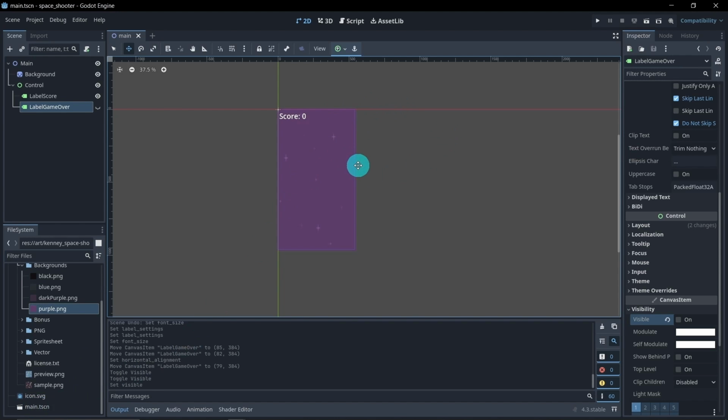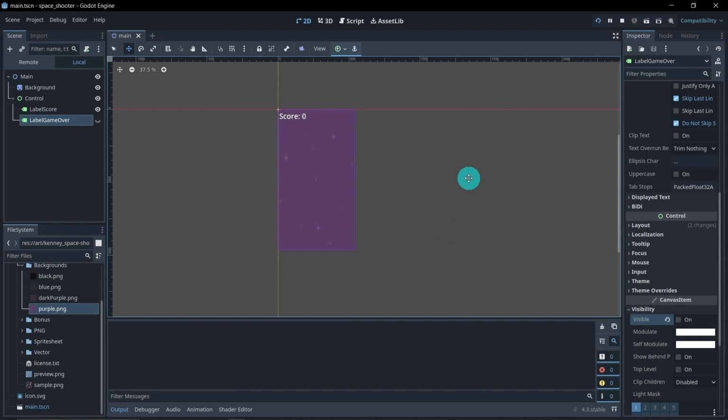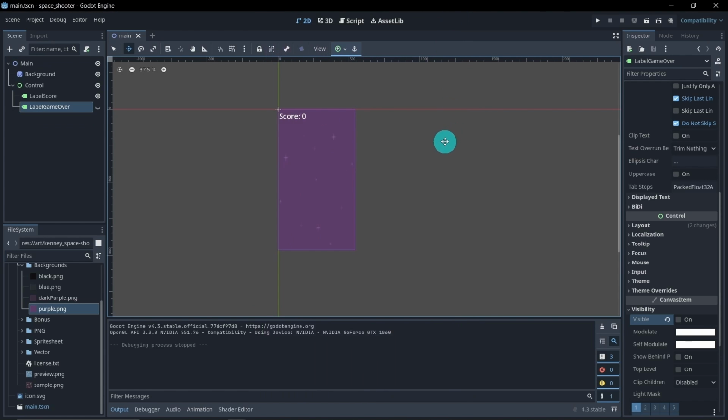So now, of course, let's test it out. Let's go to the top right, select the play button. It's going to ask if you want to make this the main scene, and yes, we do. So let's select current, and let's let that load, and perfect. I like it. I like how the entire thing looks. I like the text. I like how the shape looks. Awesome. All right, let's close that with the X. All right. So far, so good.